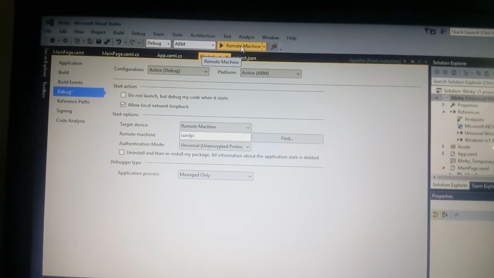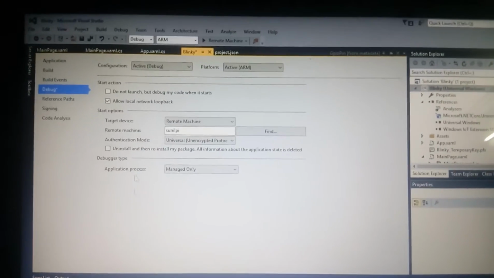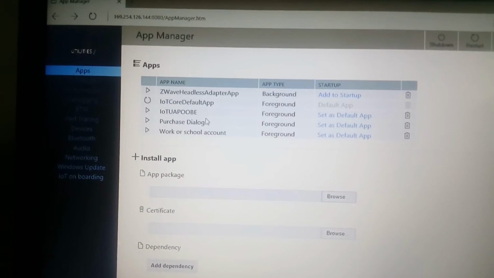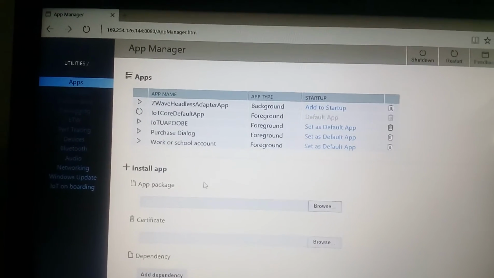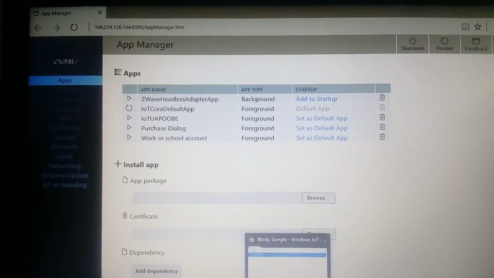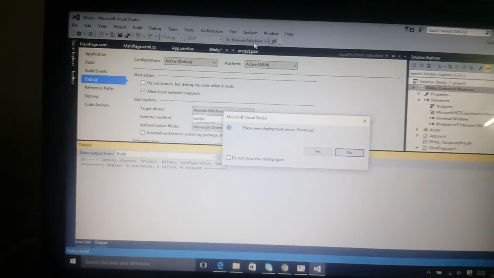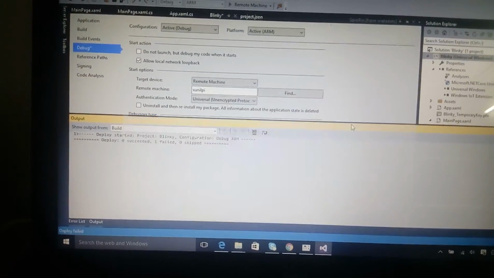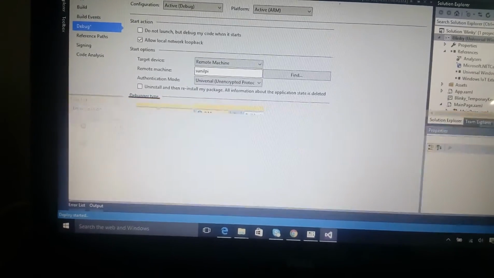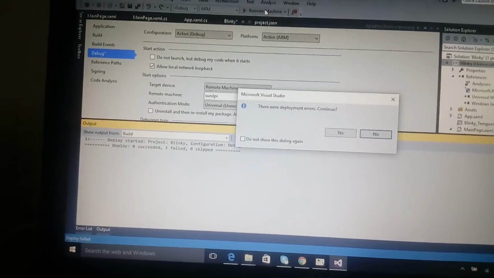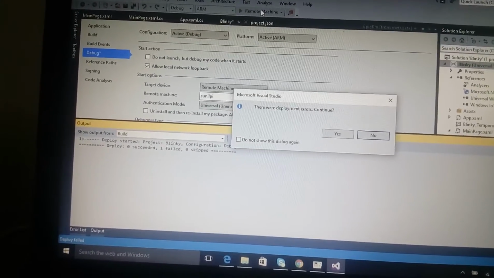So before I click, let me open the application page first. I'll show that I don't have any Blinky application showing here. These are the applications running on my Raspberry Pi right now. So let me hit remote machine. Right now the LED is not blinking, and I got some errors. I don't know why, but let me check it and try again. Still the error. Let me pause for a while and then come back.